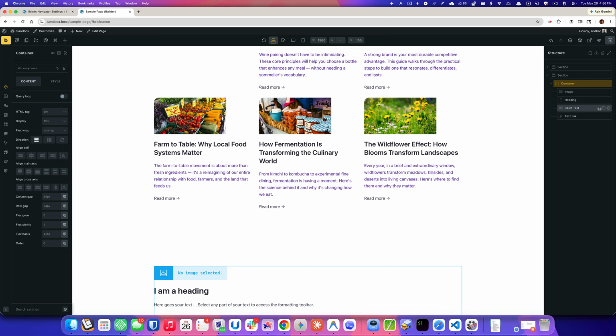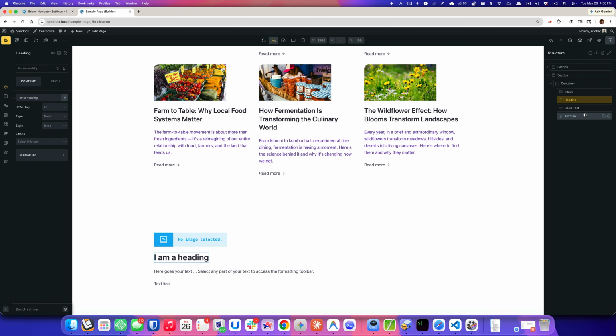Let's wrap the heading, text, and link elements in a block. I am going to click on the first of these, hold down Shift, and click on the last to select them all. Now I will press the W key to wrap all these in a block.